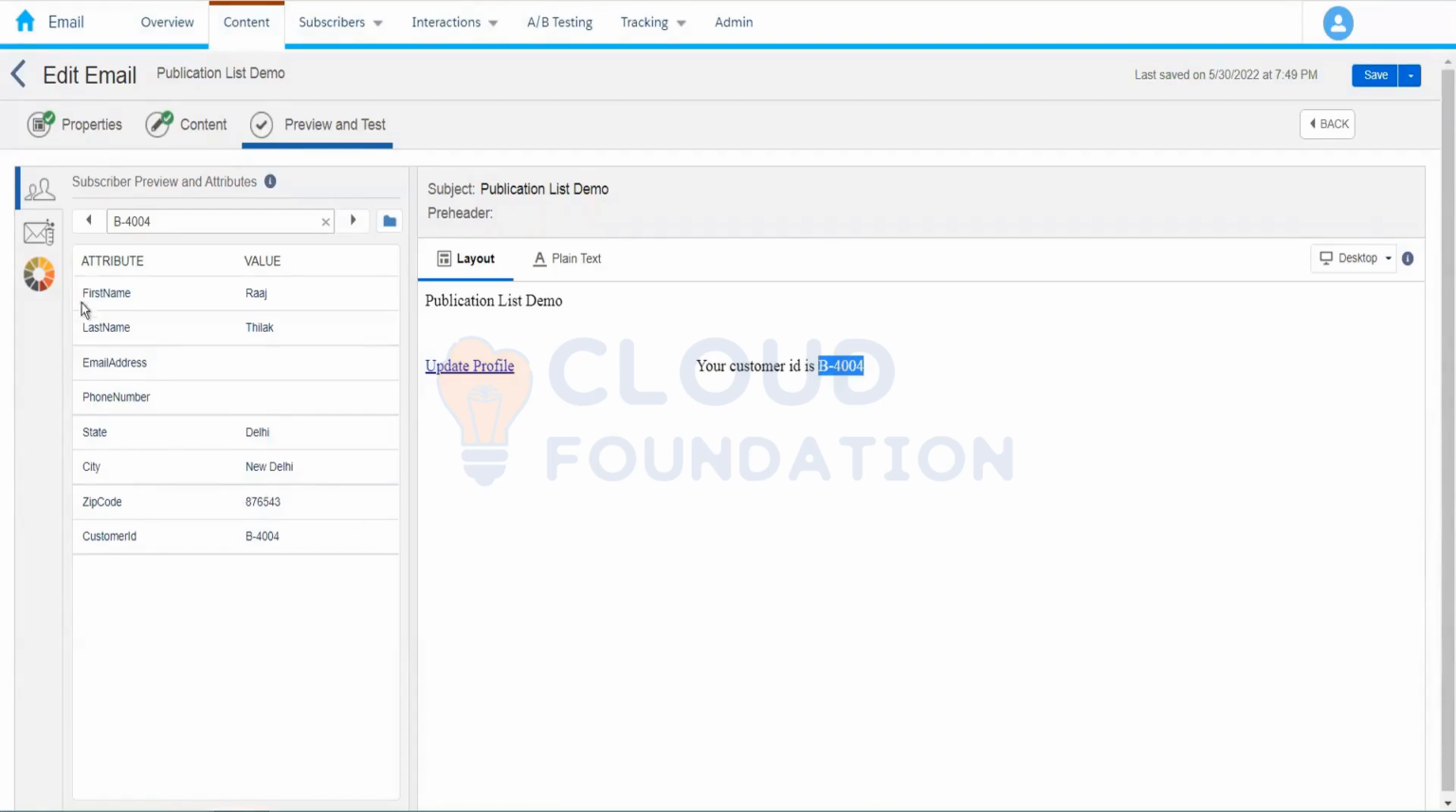If you want to personalize, we have three different ways. We can use the profile and preference attributes. We can use the system strings, and we can also use the fields that we have in our data extension. Generally, we use the fields in our data extension and we don't rely on the profile attributes.